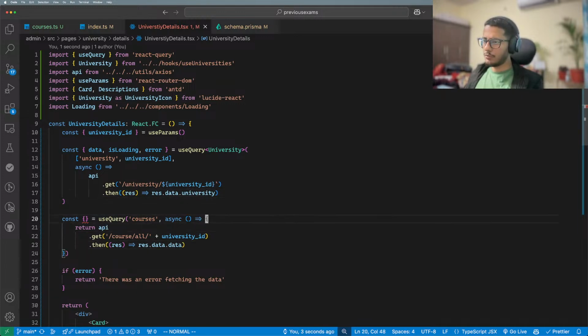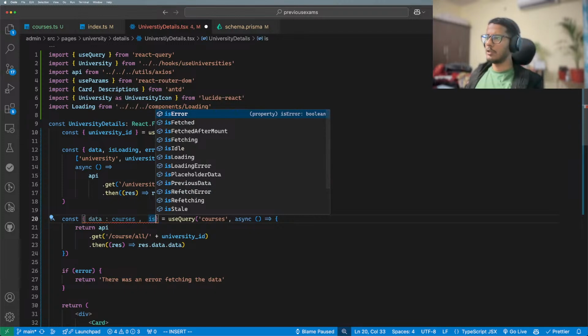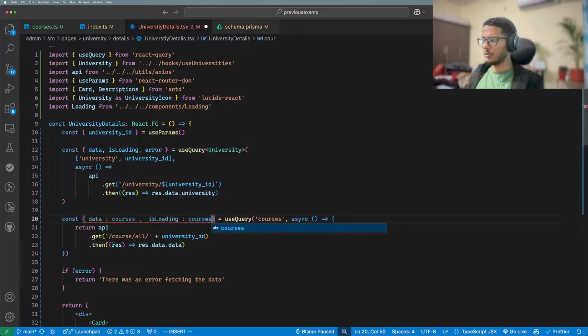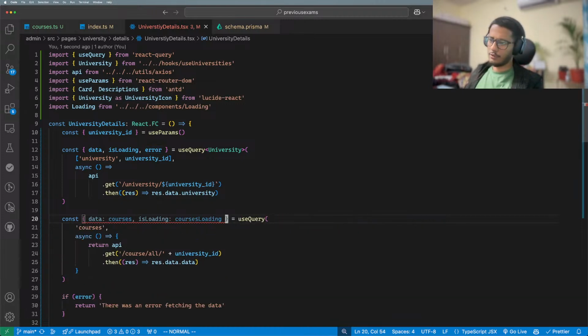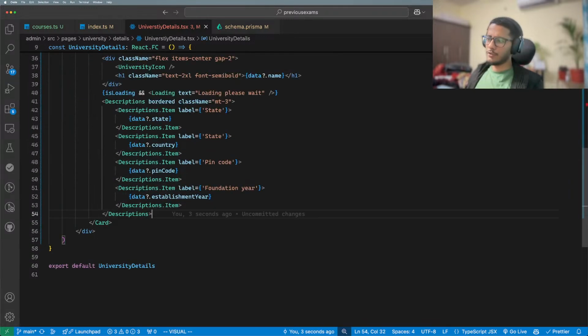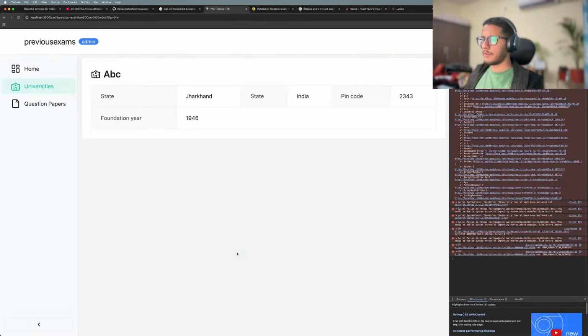So now what we can do is we can say data as courses, so the data should be courses, and then is loading should be courses loading, and then maybe error should be courses error, right? We can leave the error for now. Let's see. Okay. So now what we have to do is show all the courses.